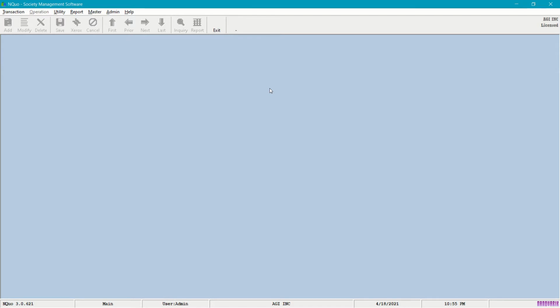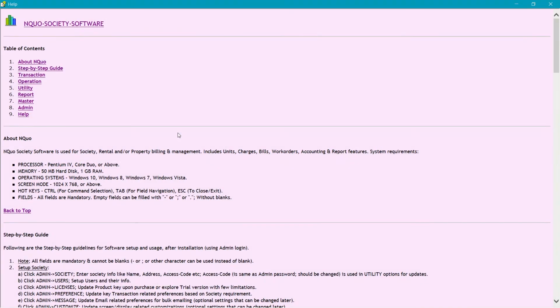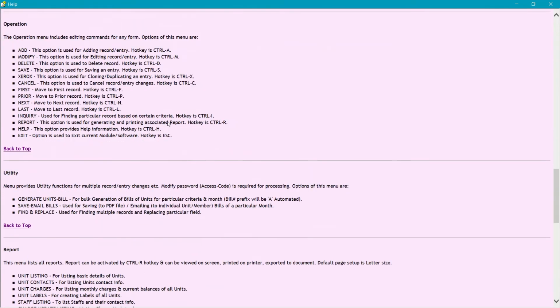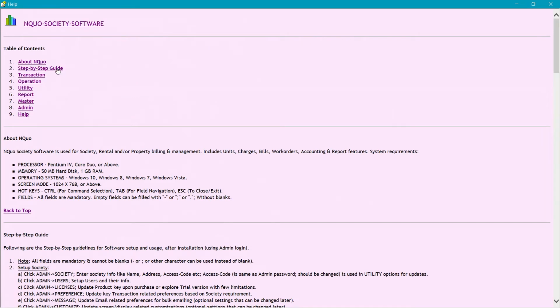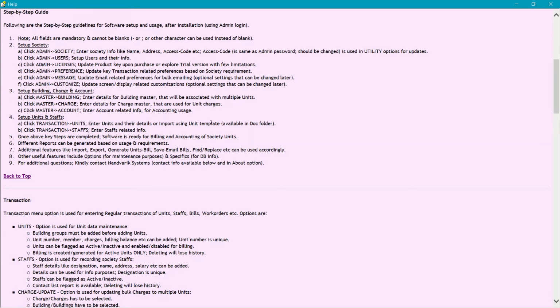So the moment you load onto the screen with this particular software, all you need to do is basically click on the help and click on content. And once you do that, you should be able to see the details of all the help. Spend some time in reviewing the entire help, but as a part of the initial setup, the key factor is to go through the step-by-step guide. Click on that and review at least these key steps that are necessary for setting up of your initial software.